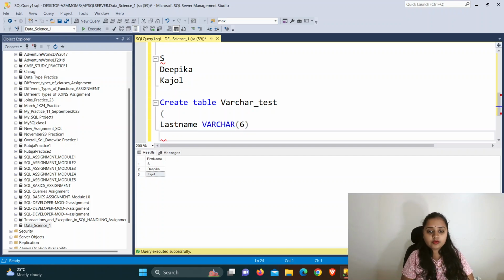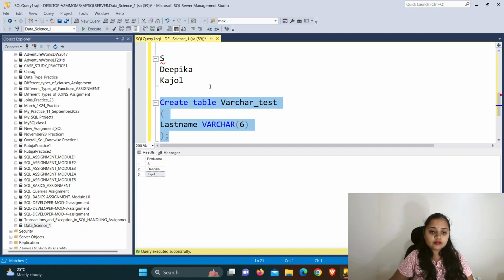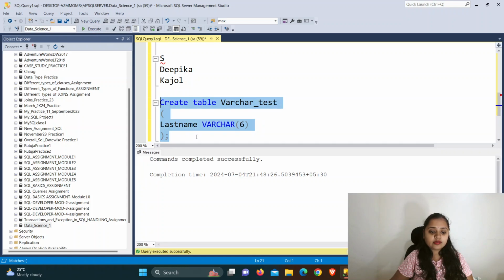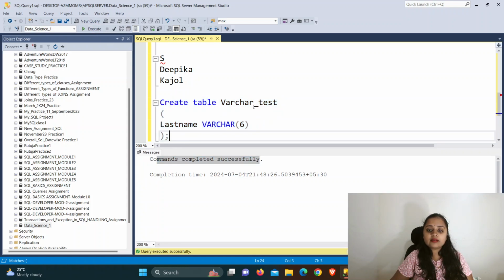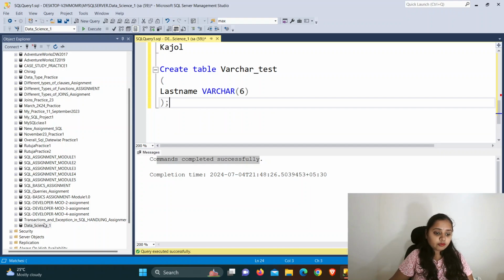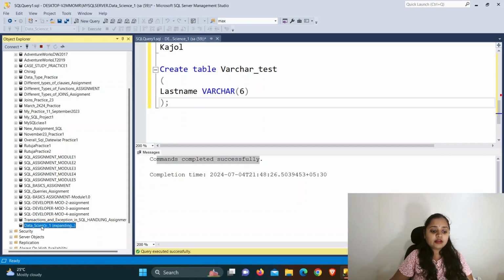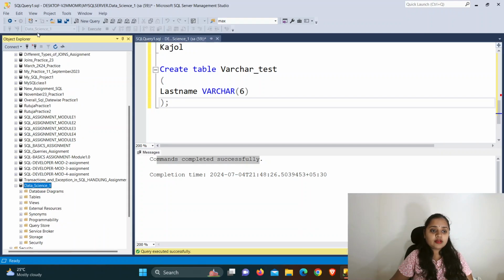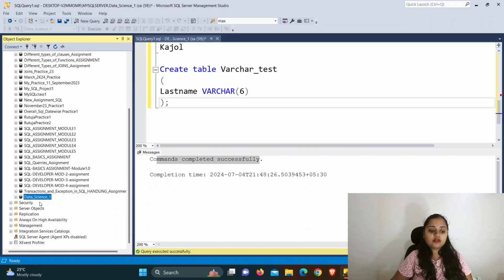Okay, now I will close the bracket and add a semicolon, select this script, and hit the execute button. See, commands completed successfully means my table is created, named varchar underscore test. If you want to see where your table is, you go to your database, that is data underscore science 1, and go to your table section. There you will see your table name. Okay, see. So this is our data type.